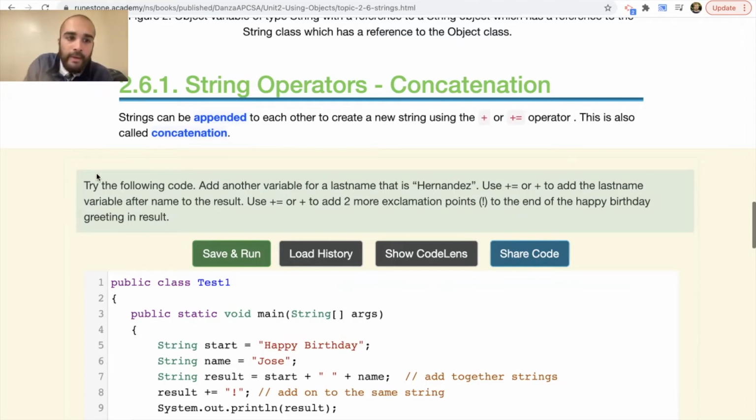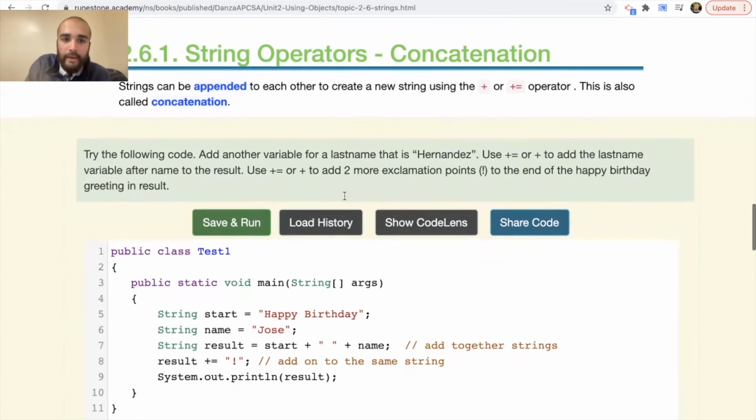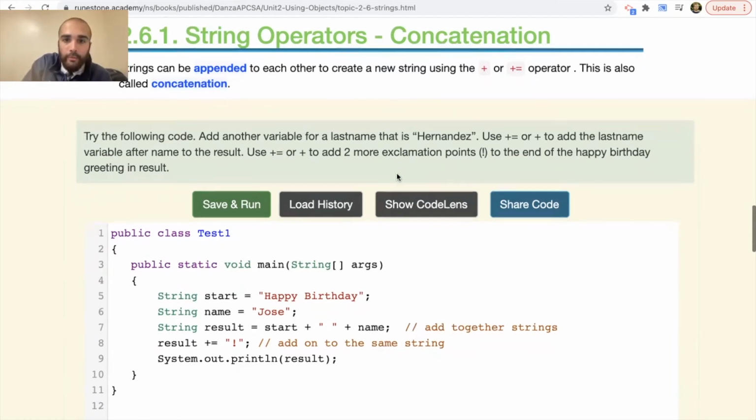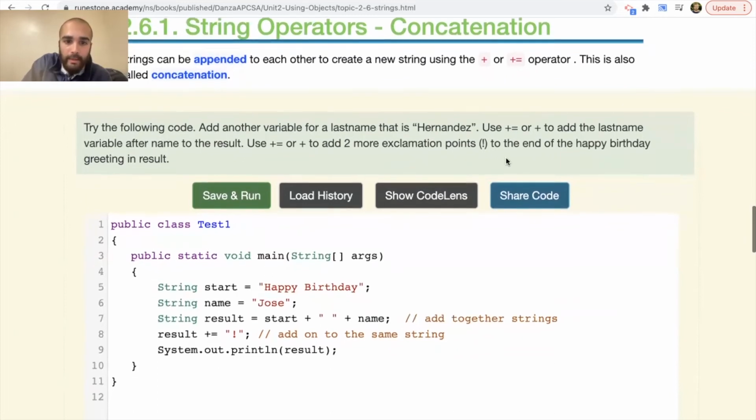So it says try the following code. Add another variable for last name that is Hernandez. Use plus equals or plus to add the last name variable after the result, and use plus equals or plus to add two or more exclamation points to the end of happy birthday.